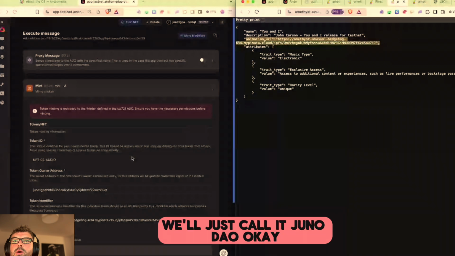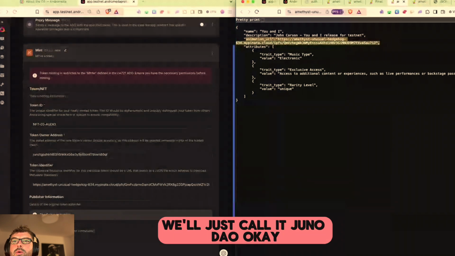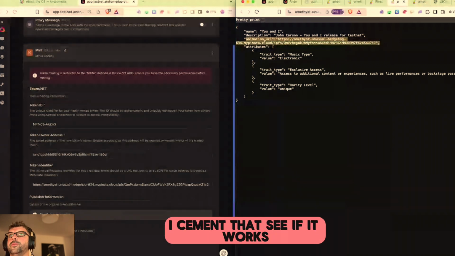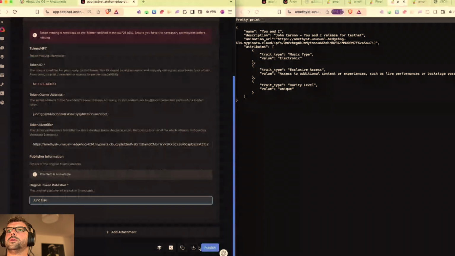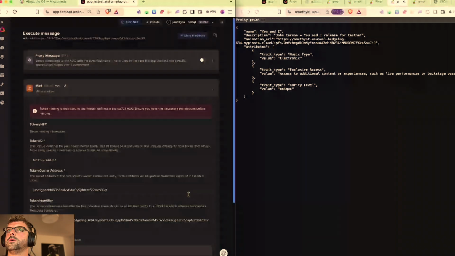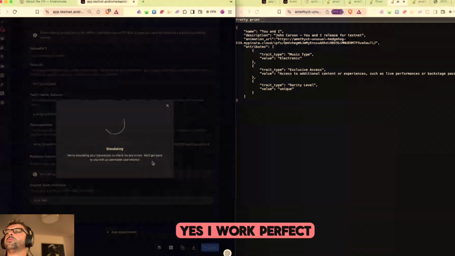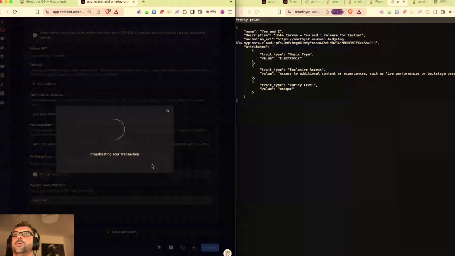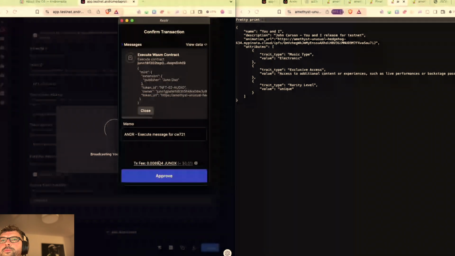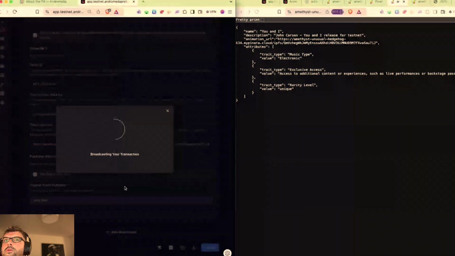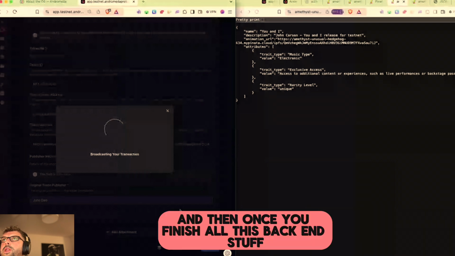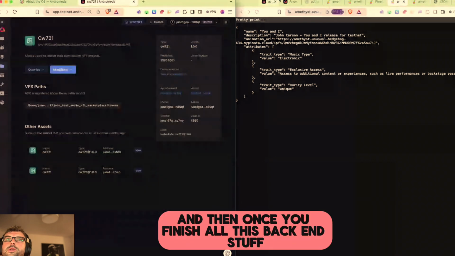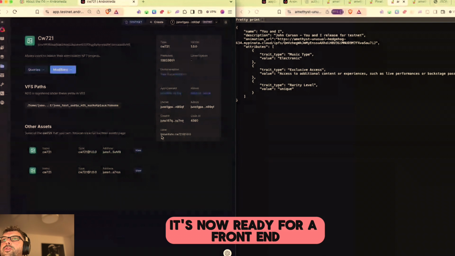Token publisher, we'll just call it Juno DAO. Okay, let's mint that, see if it works. Yes, that'll work. Perfect. So that's done. And then once you finish all this back end stuff, it's now ready for a front end.